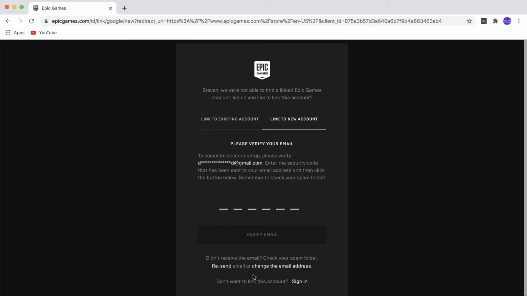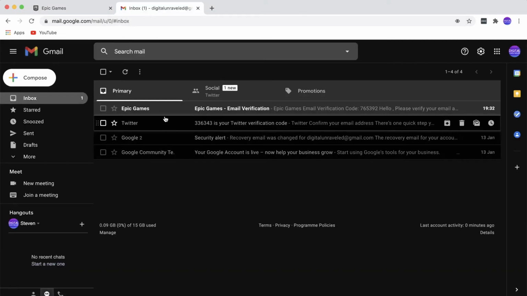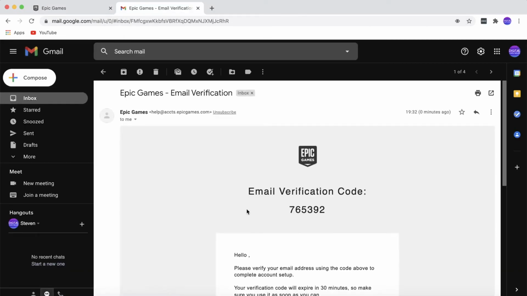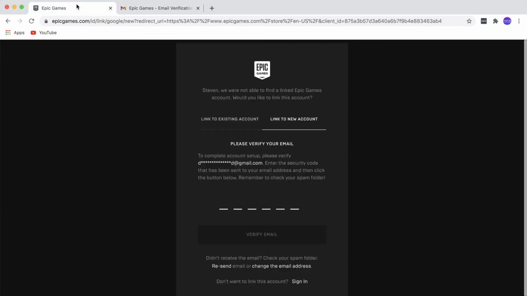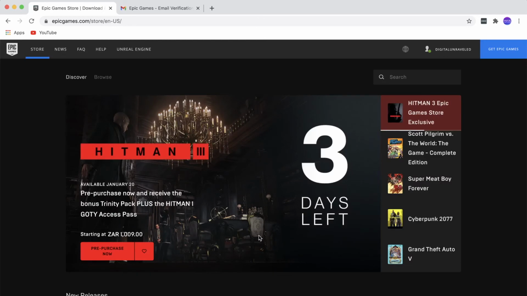Now they have sent a verification email to my email address that I selected in the sign up process. So I'm going to go ahead and check that email. And here's the email from Epic Games, so I can click on it, and then here is the verification code that I need to fill in there. So I'm going to go ahead and copy this, go back to Epic Games, and then paste it in here. And then I will click on verify email. And now I have successfully created a new Epic Games account.